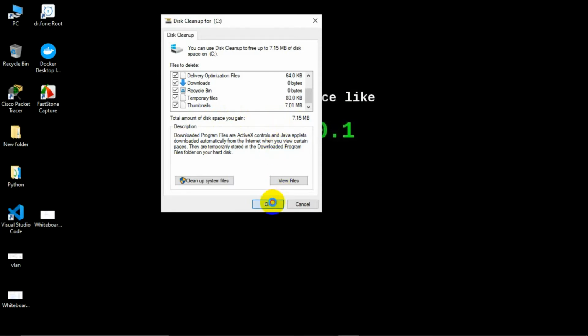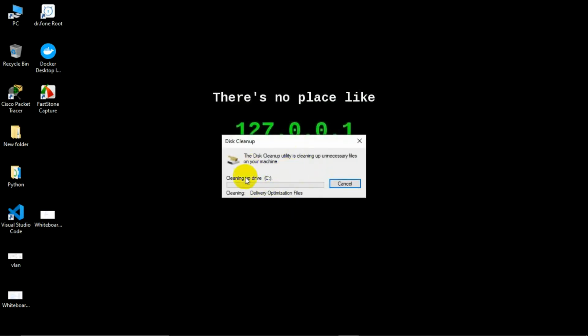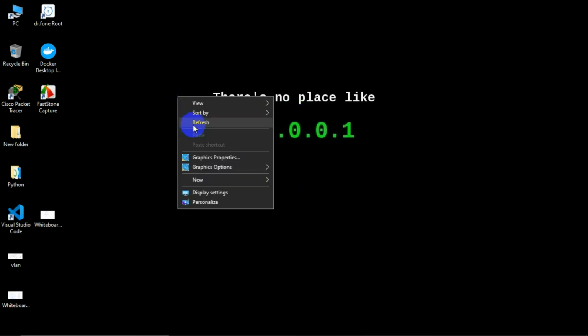Then you have to click on OK. Then it asks, do you want to permanently delete these files? Of course yes, delete files. Then it will start cleaning up my system, just as you can see here, and it's done. The first step is done.